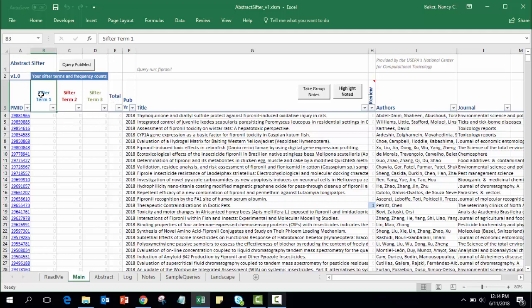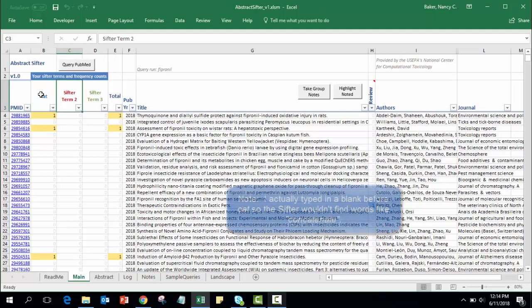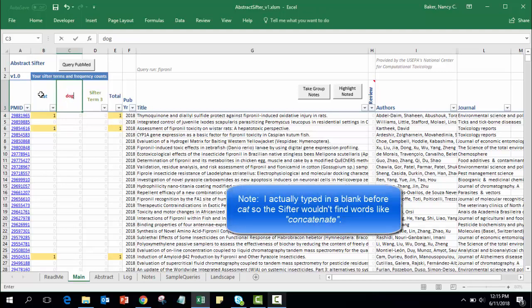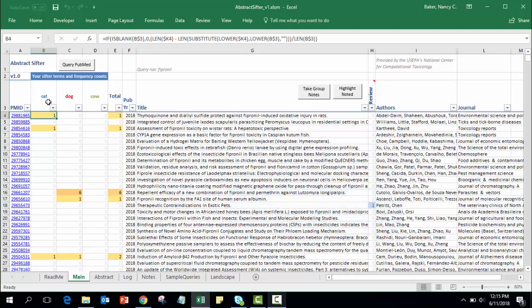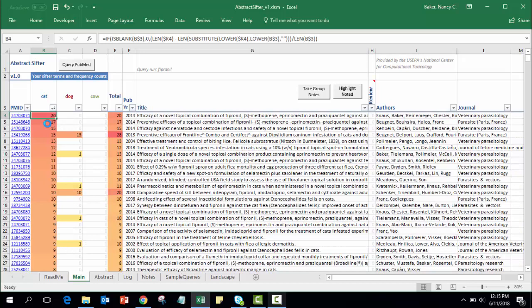Let me show you how it works. The cells B3, C3, and D3 are where the Sifter terms go. In B3, I'm typing in the word cat. In C3, I'm typing dog. And then I'm typing cow in D3. What the Sifter does, it counts the occurrences of the string cat in all of the titles and abstracts, all 1,000 titles and abstracts. And it gives you the count in the cell in the column. For instance, there are 20 occurrences of cat in this title and abstract.